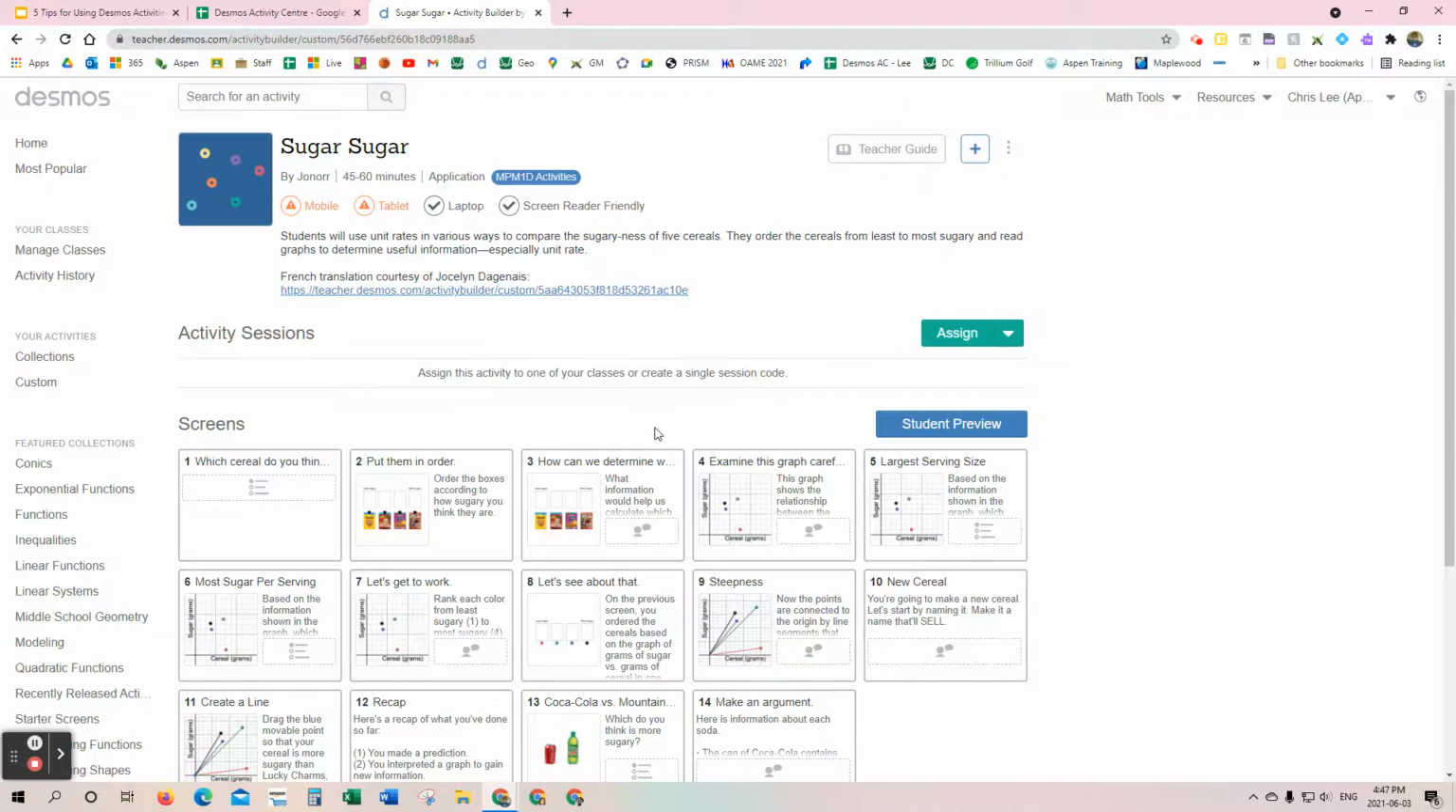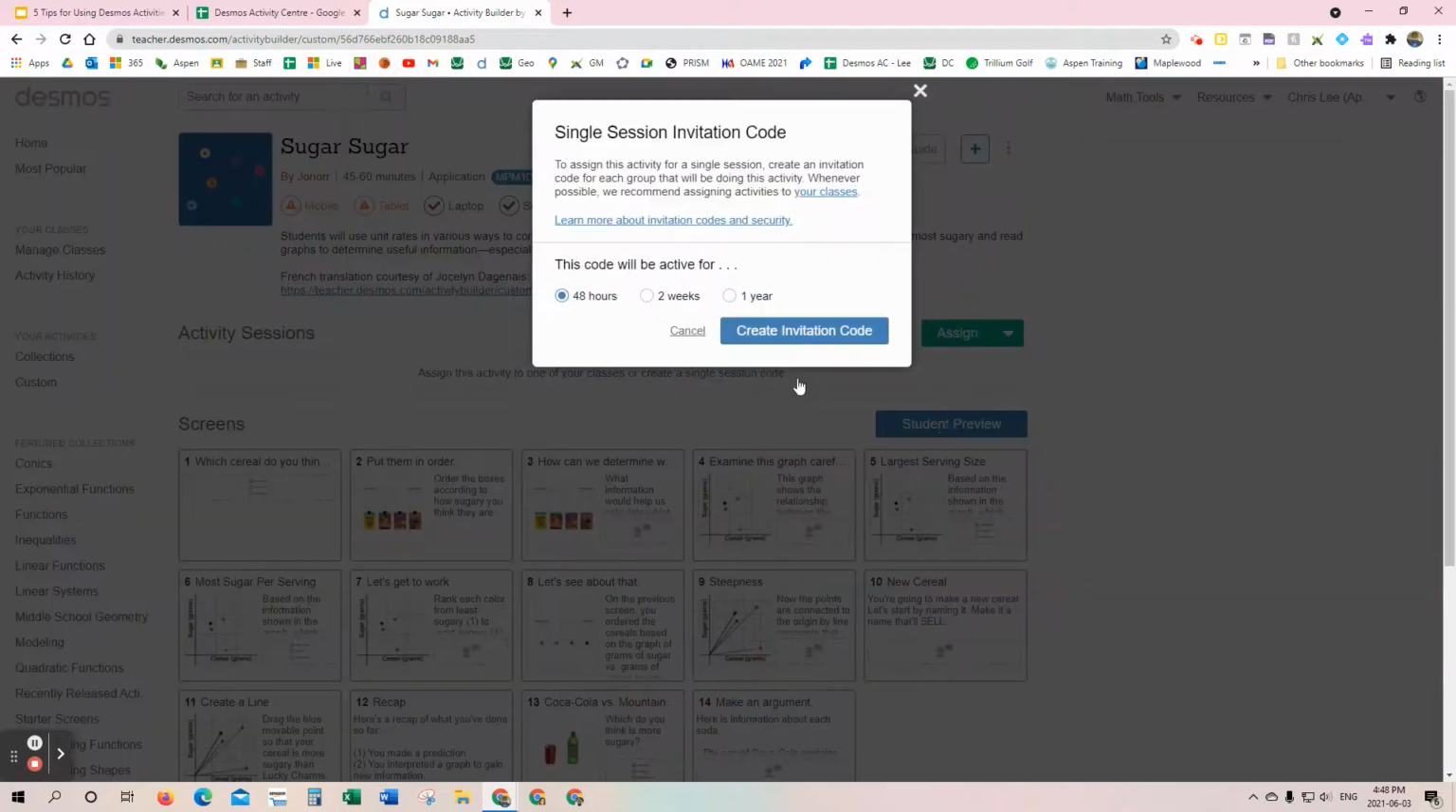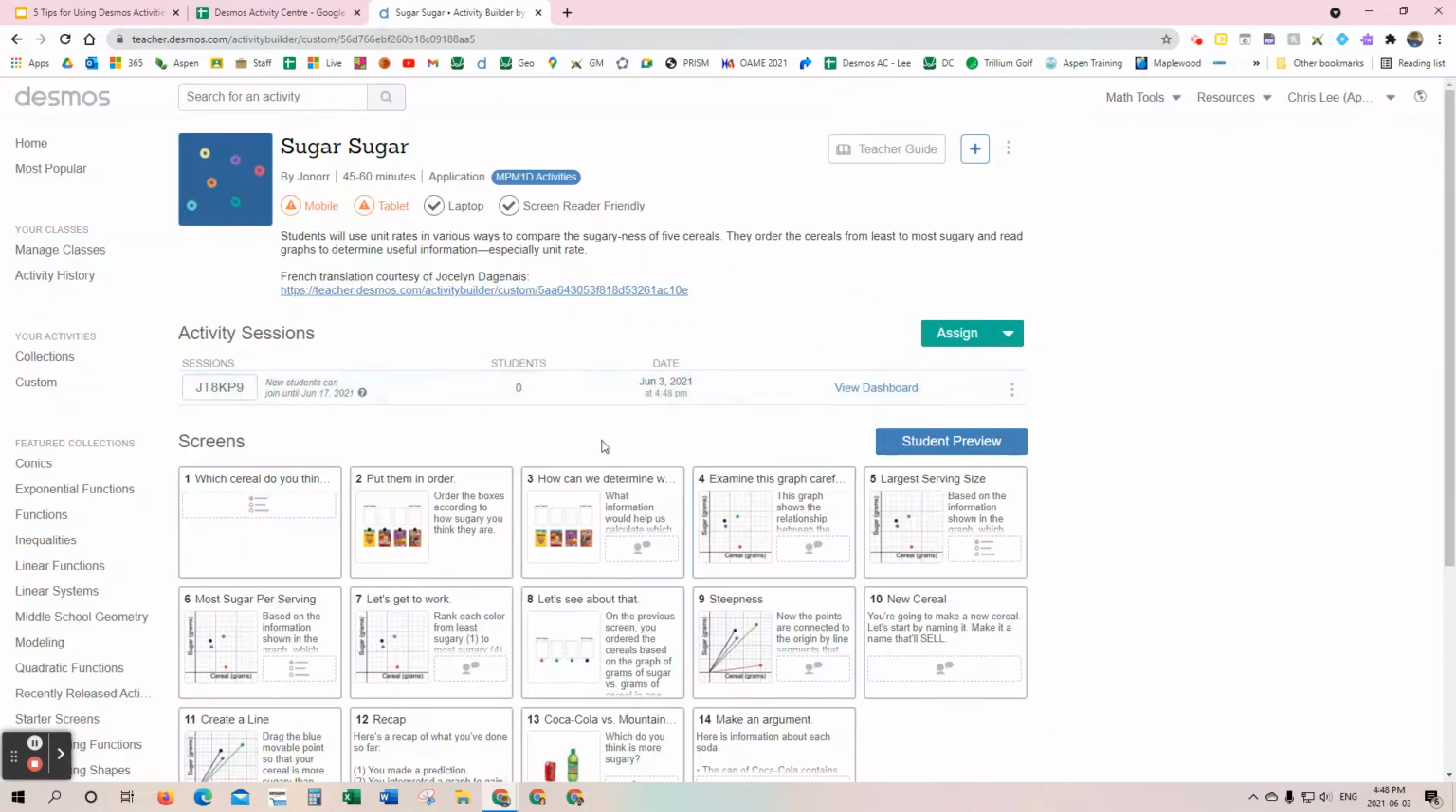I can start assigning this to my class. Now, how do I assign it to the class? Well, you can do it 2 ways. One, you can go off and assign as a single section code. So this is how you used to be able to do this. You would just click on this and you would get a code. Now we can make this good for 2 weeks, and there's a code.